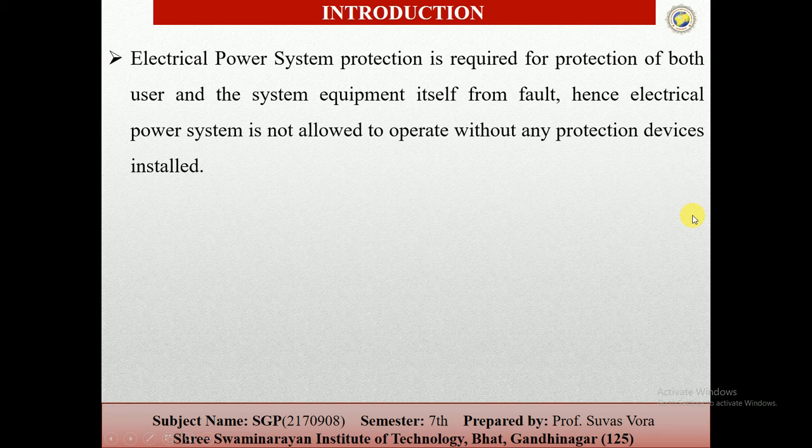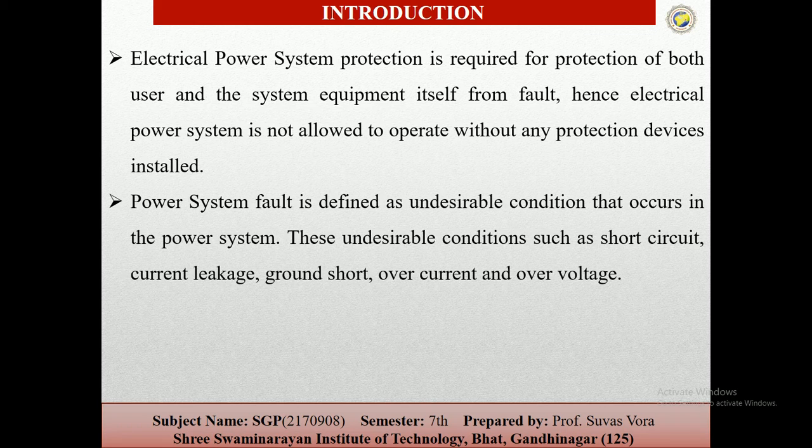the electrical power system protection is required for the protection of both the user and the system equipment itself from faults. Hence, the electrical power system is not allowed to operate without any protection device installed. We know that the power system fault is defined as undesirable conditions, such as overloading, tripping, and noise that occur in the power system. These undesirable conditions include short circuit, current leakage, ground short, overcurrent and over voltage.